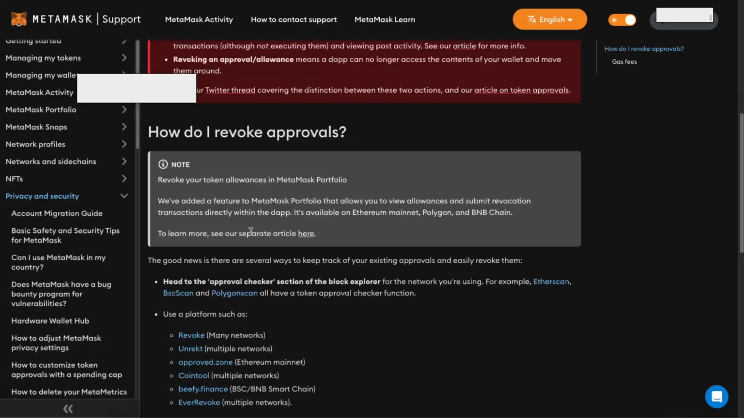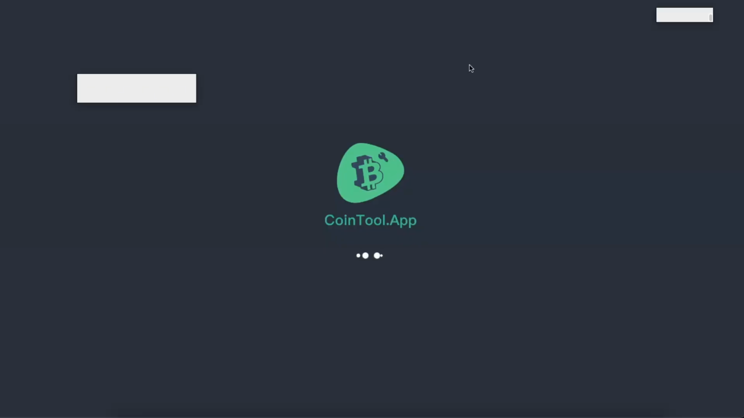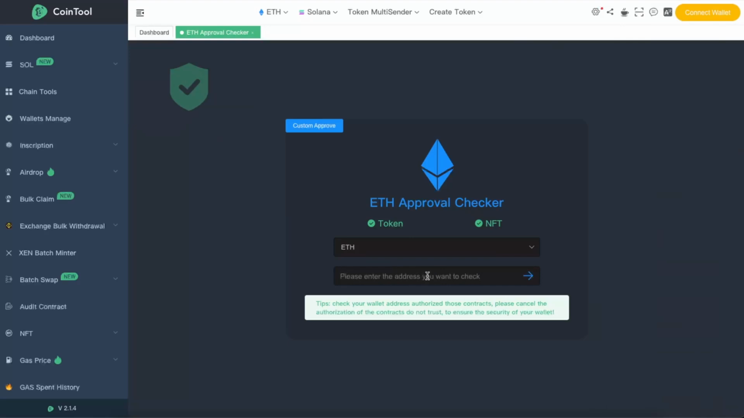There are also some other options like CoinTool, for example. They also have multiple networks. And here you are able to connect the wallet again and go ahead and enter your address if we want to check.